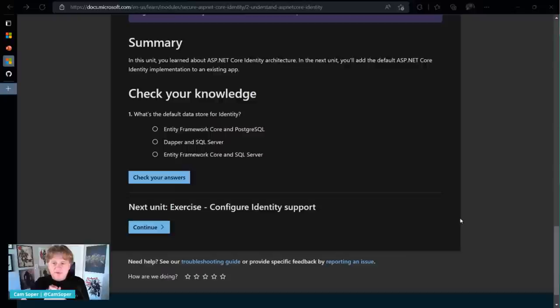That brings us to a knowledge check. Let's see who was paying attention. What's the default data store for identity? Is it Entity Framework Core and Postgres? Is it Dapper and SQL Server? Or is it EF Core and SQL Server?